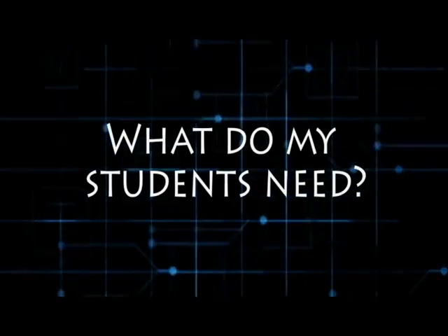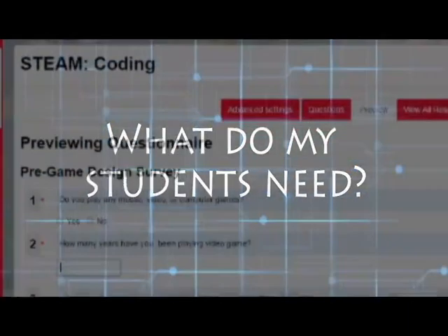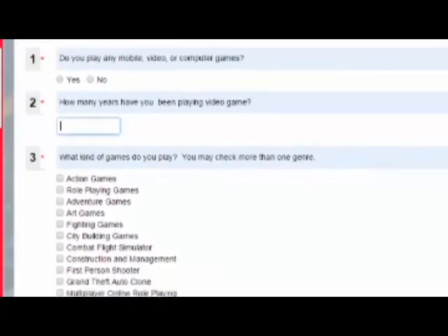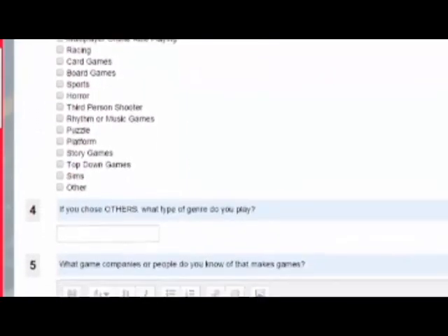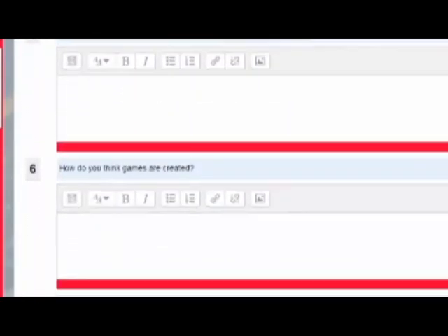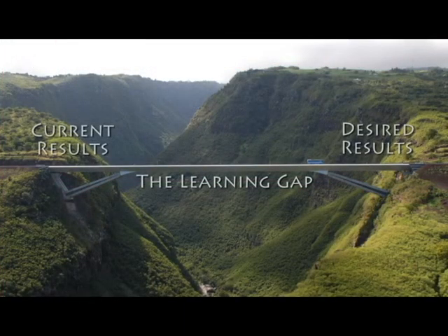What do my students need to learn game design and coding? A pre-game survey was filled out using my Moodle site, and the results came back so that I know what students currently know, and based upon the project's terminal objectives, I can design instructions to fill the current learning gap.